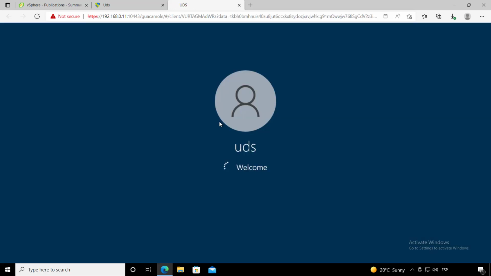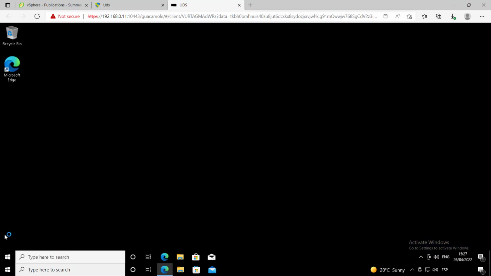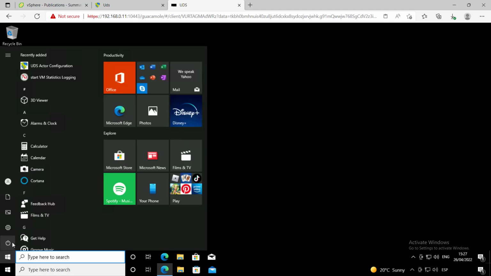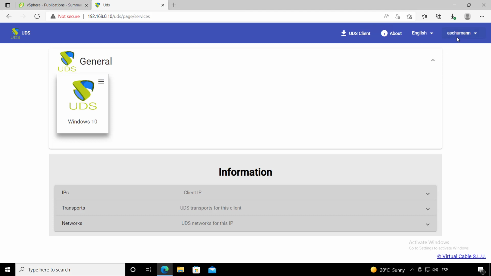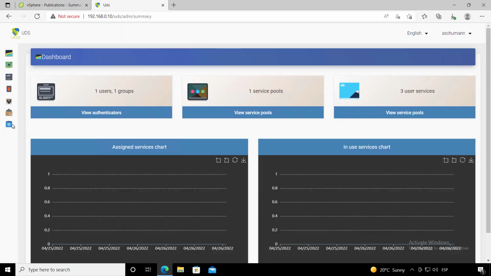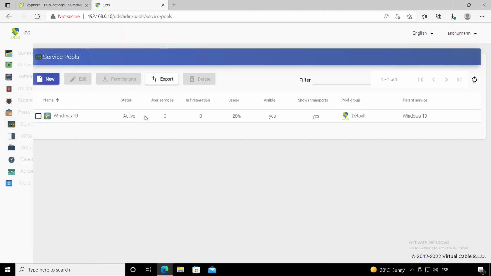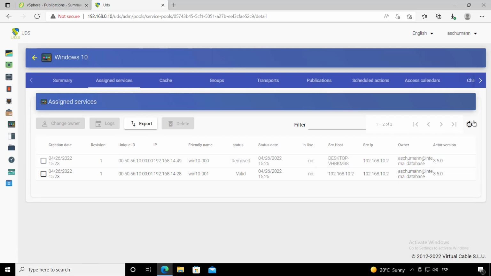Let's allow, and as you can see, same as before, the credentials will be redirected to the machine, and you won't need to do the credentials again. It's a new tab in your browser. Now let's sign out of the machine, and then we go back to the dashboard. We can see again that the service will be removed.